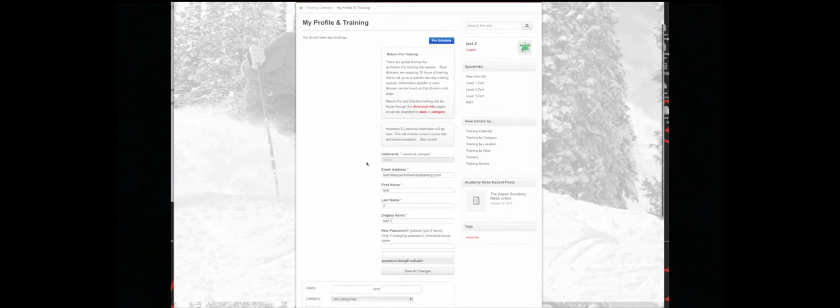You can also change your email address if we have that incorrect for you, or how your name is displayed if there are any errors. You cannot change your username. You can also change your password from here.